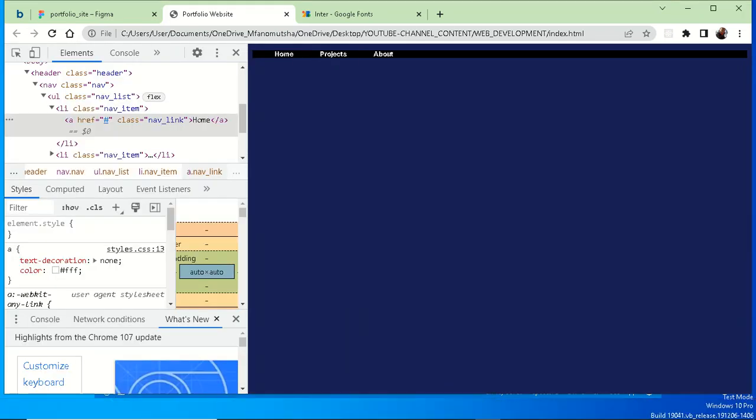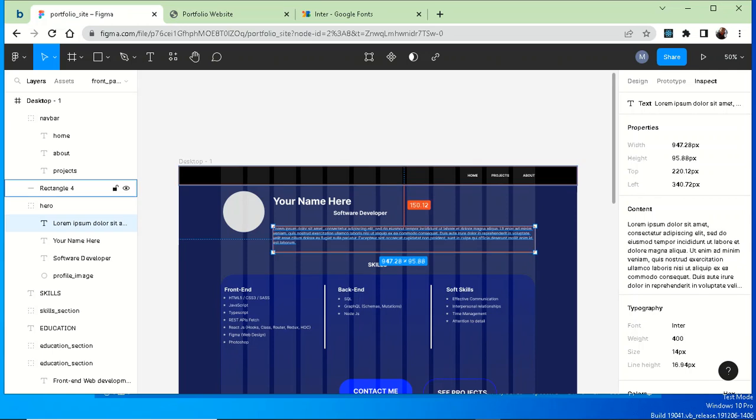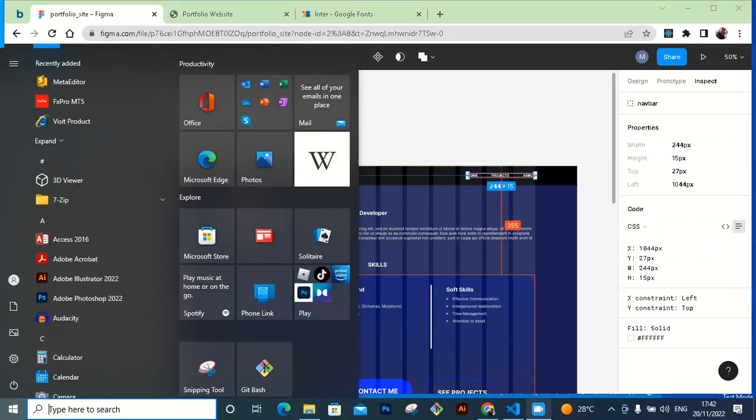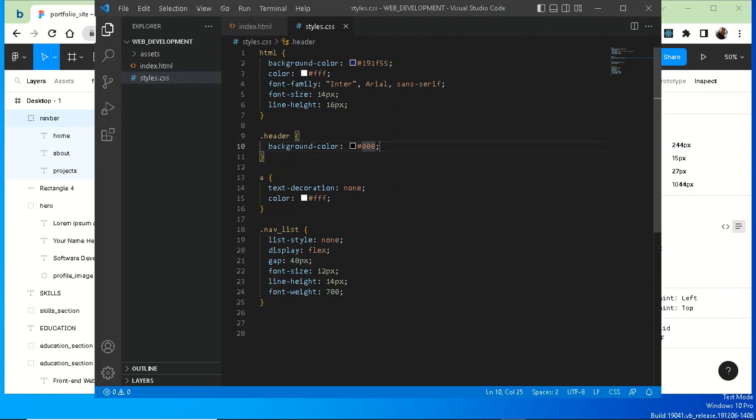So we're going to go and check what our padding is at the moment. As you may see, I click here, the space in between our nav links and the boundaries of the header is 28 pixels by 152 pixels. So on the left and right it's going to be 152 pixels, and on the top and bottom it's going to be 28. So I'm quickly going to show you how you are going to add the padding.